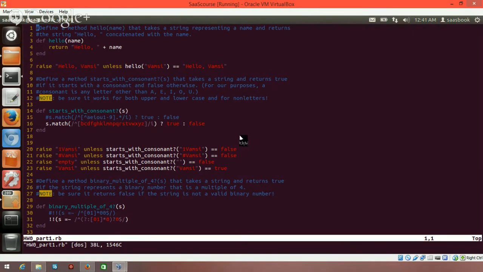So I had to change it to contain the consonant letters, so it doesn't have A, E, I, O, U. If my word starts with any other character that belongs to this group, then it is a success. It should return true. I am ignoring the case as well, so this /i makes it ignore case.